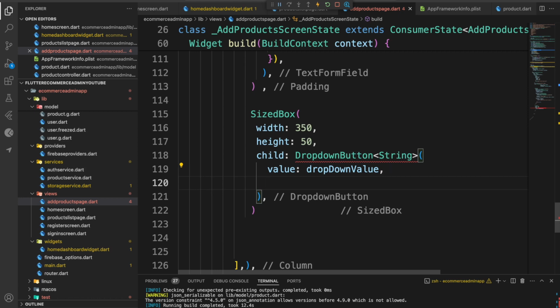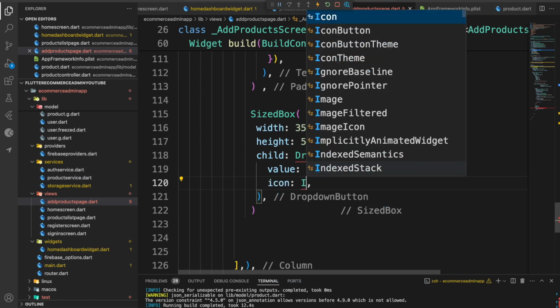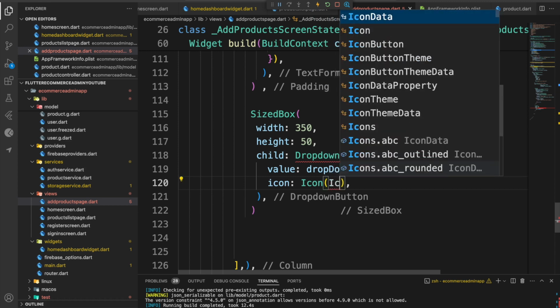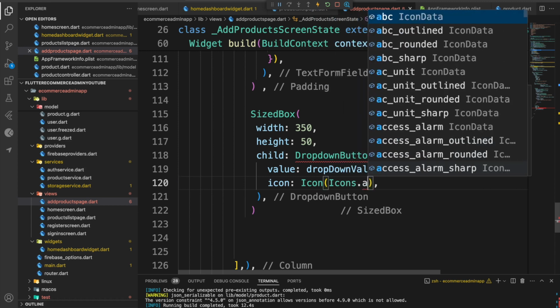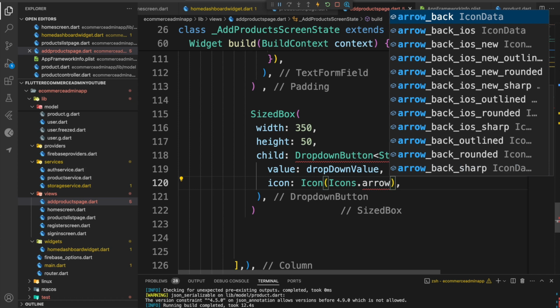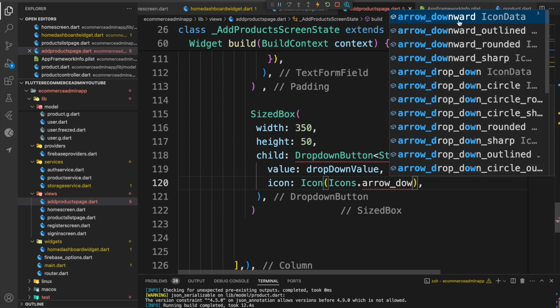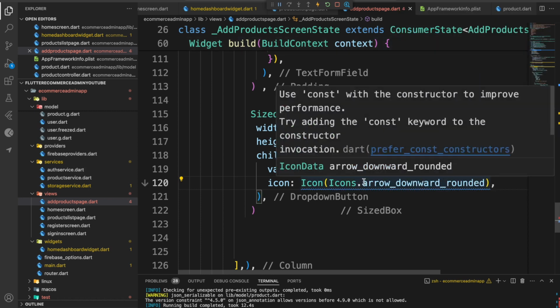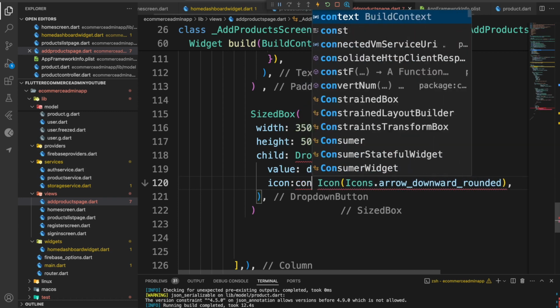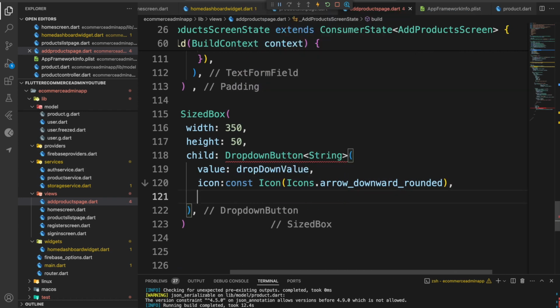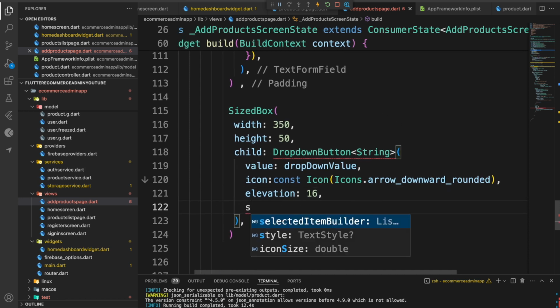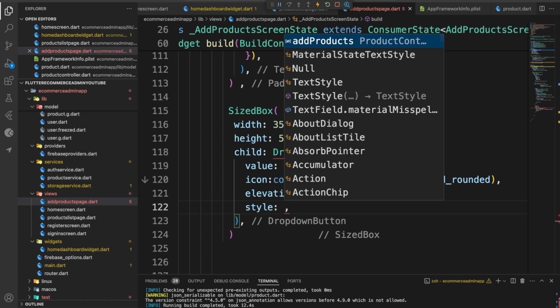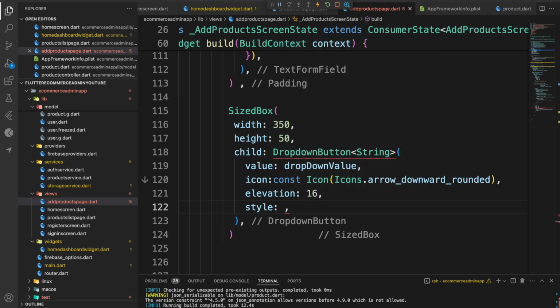and then we need an icon, which is go to icon, icons dot arrow, icons dot arrow downward rounded. Okay, like this. Okay, we also need elevation. Let's give it an elevation of 16, and then we need a style also, so I'm just going to grab the style and then paste it.